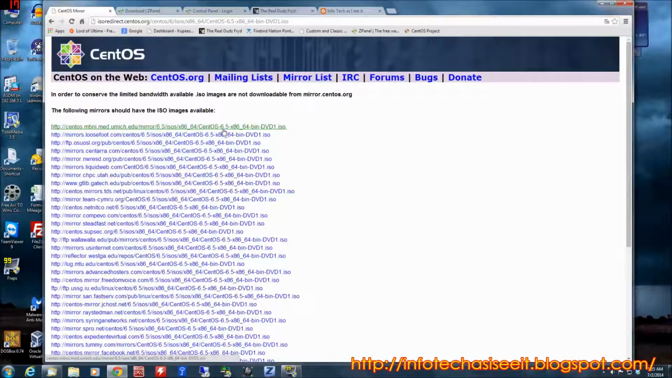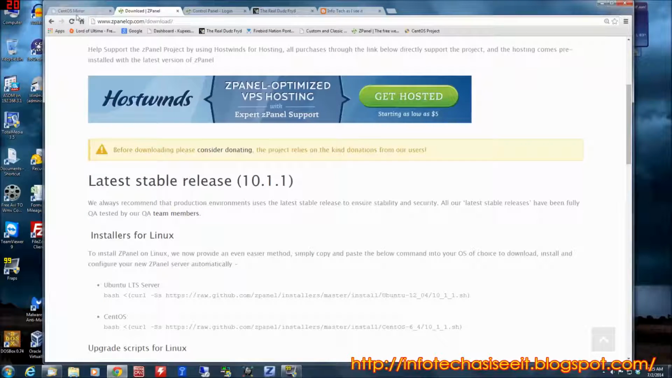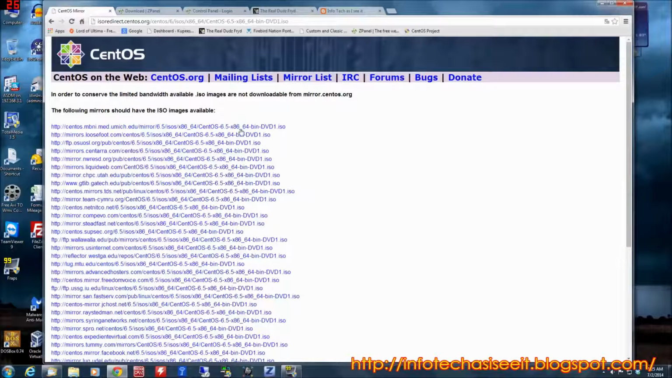Mostly because if you do 6.5 and you try to install zPanel, zPanel is going to crash. It's just not going to work. It's going to have issues. So match your Linux distro and the version of your Linux distro to your zPanel version. So right now, if you're going to do 10.1.1 and you're going to do CentOS, it wants a 6.4 release, which you see this is the 6.4. You need to find the 6.4. So this is CentOS 6.4, not 6.5.